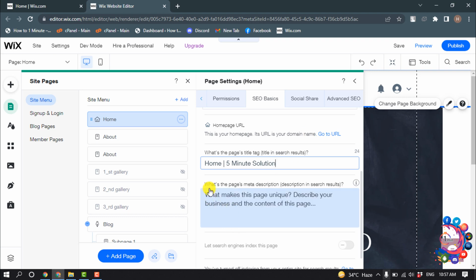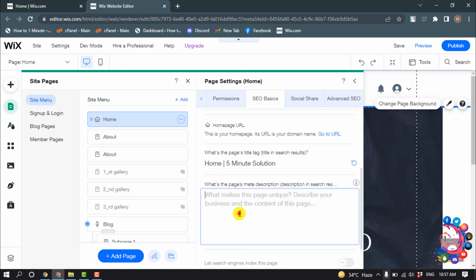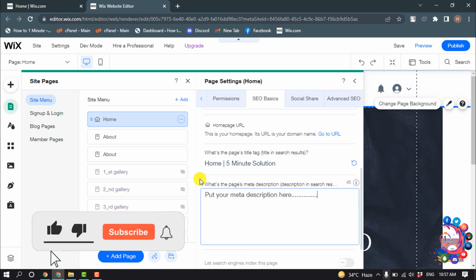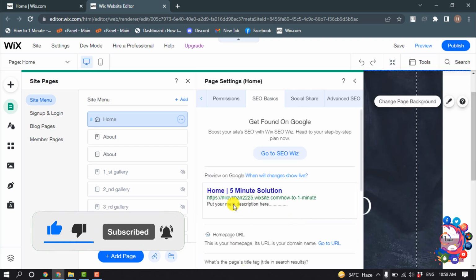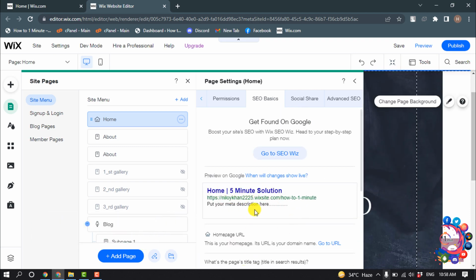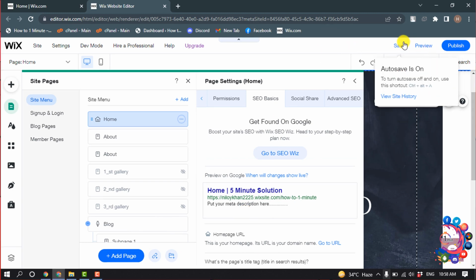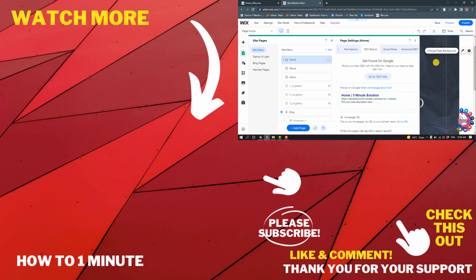And here is the meta description box, so here you have to put your meta description. And here you will see the preview, and then click on save. So this is how we can add meta tags and meta description to our Wix website.